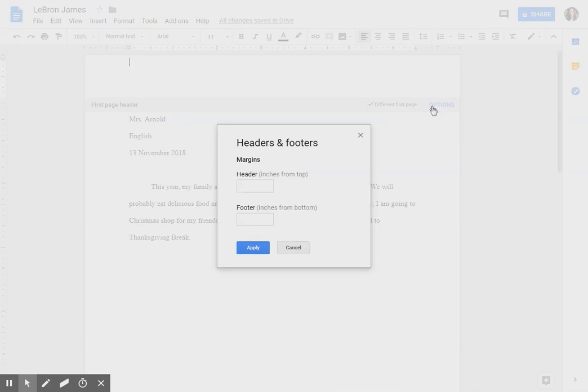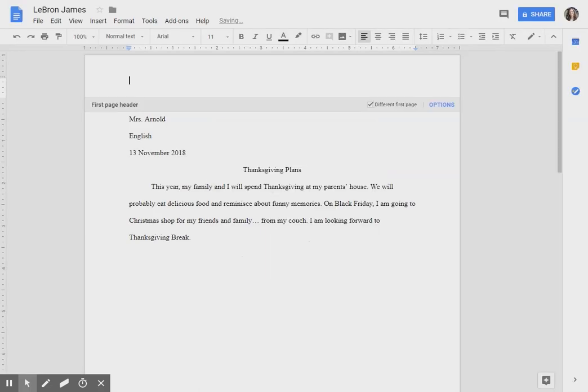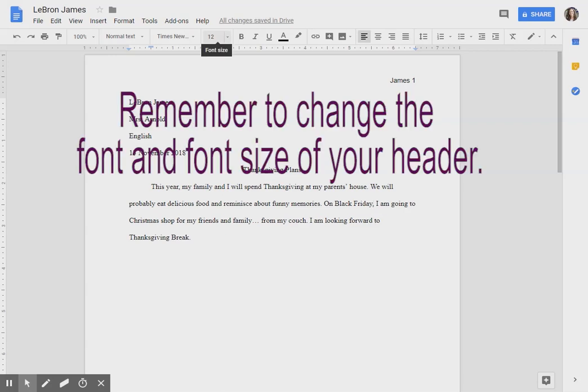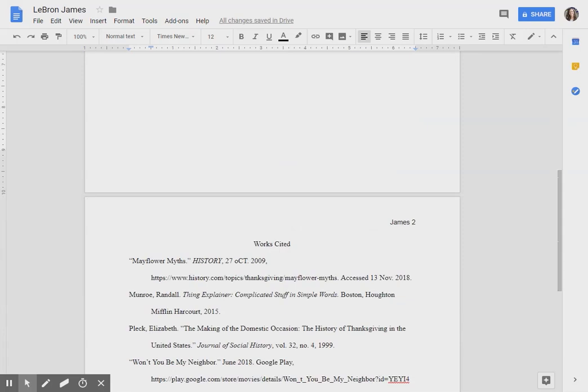And then to set the margin for my header, in MLA, it's 1/2 inch from the top. So I'm going to do 0.5. The footer doesn't matter in this because we don't have one. And I'm going to uncheck this so we can see it. So now all my margins should be set to 1 inch. My header should be 1/2 inch from the top. Everything's double spaced, 12-point font, and I think it looks pretty good.